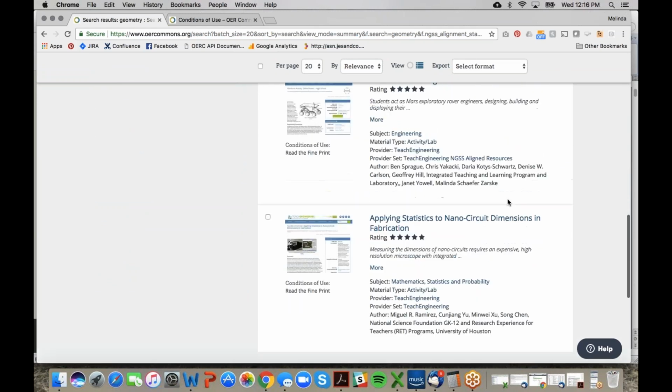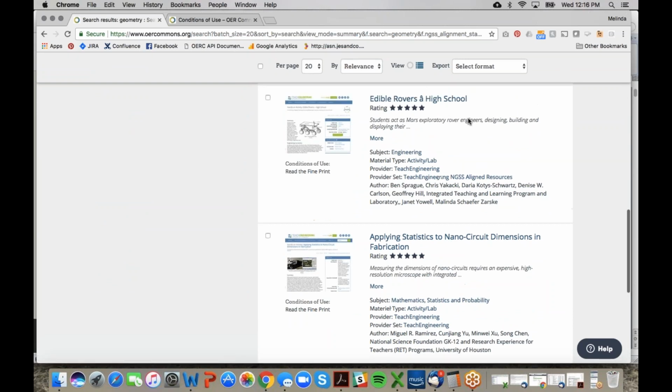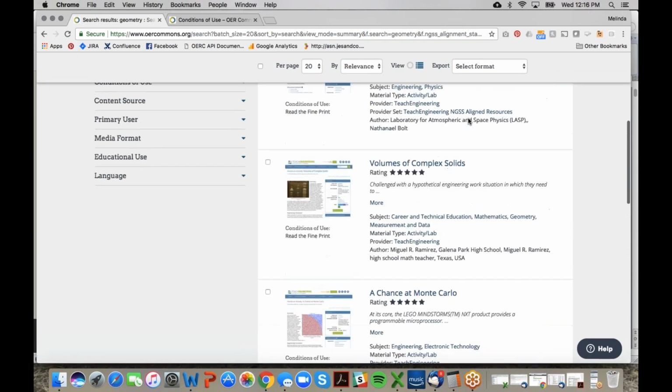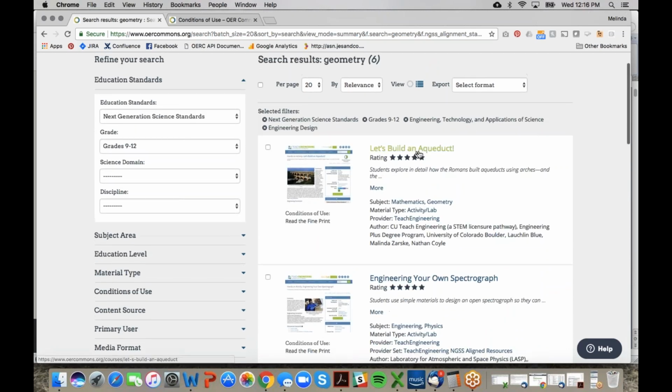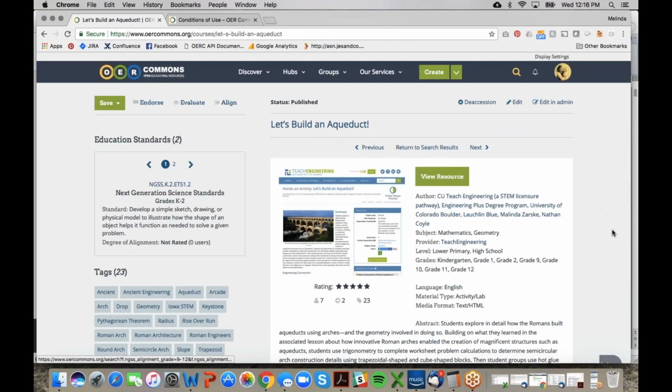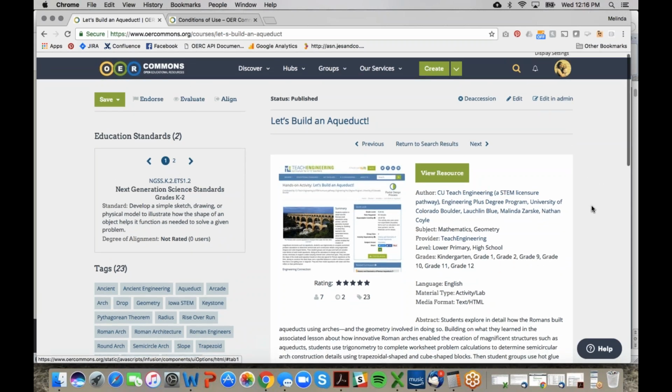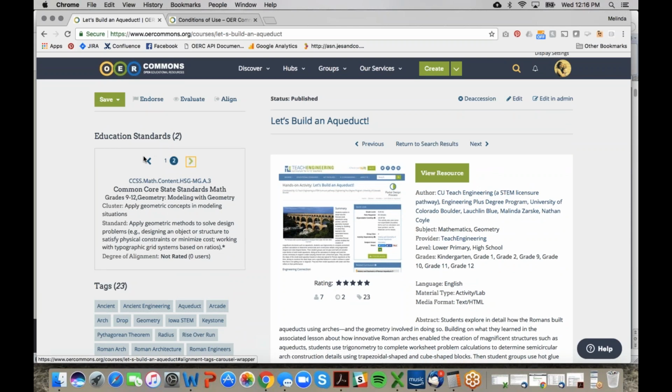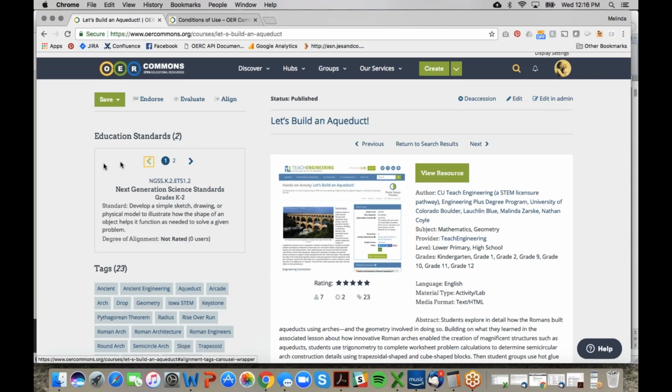And you can also see here in the search results that you can get a preview of the metadata that's associated with each of these. Let's build an aqueduct. Every resource that you access on OER Commons has a landing page like this, where you can see an overview of the record. You can see here on the left that this resource has been aligned to 2 educational standards. One is Common Core State Standards for Math, and one is Next Generation Science Standards.